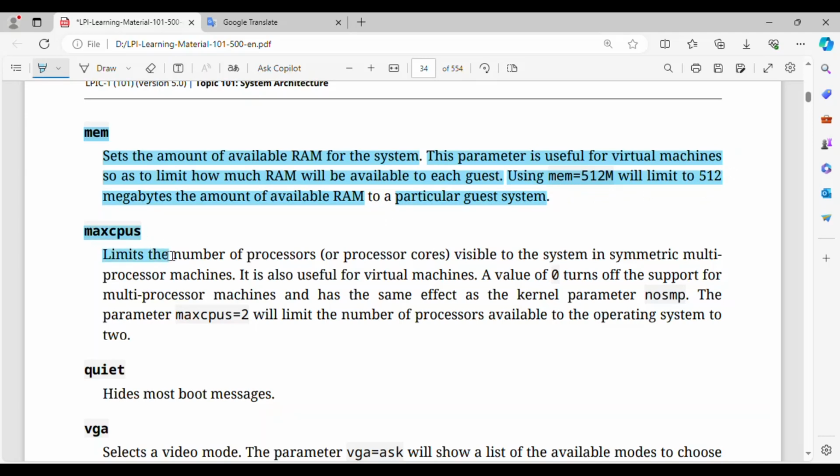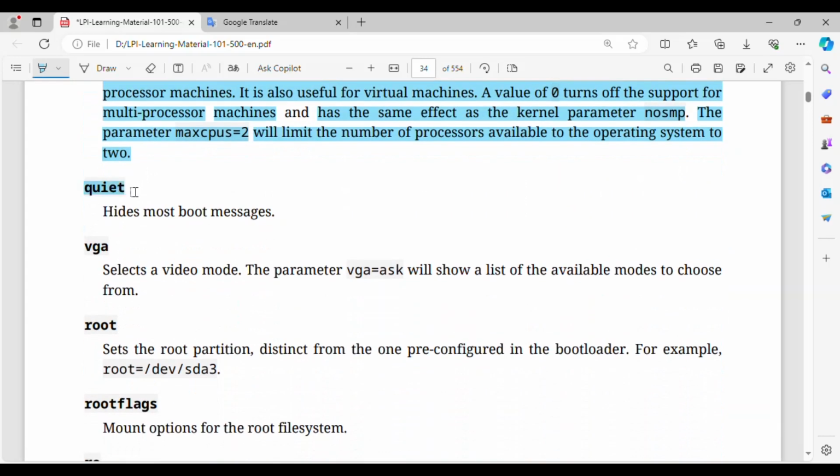maxcpus limits the number of processors, or processor cores, visible to the system in symmetric multiprocessor machines. It is also useful for virtual machines. A value of 0 turns off the support for multiprocessor machines and has the same effect as the kernel parameter nosmp. The parameter maxcpus=2 will limit the number of processors available to the operating system to 2.